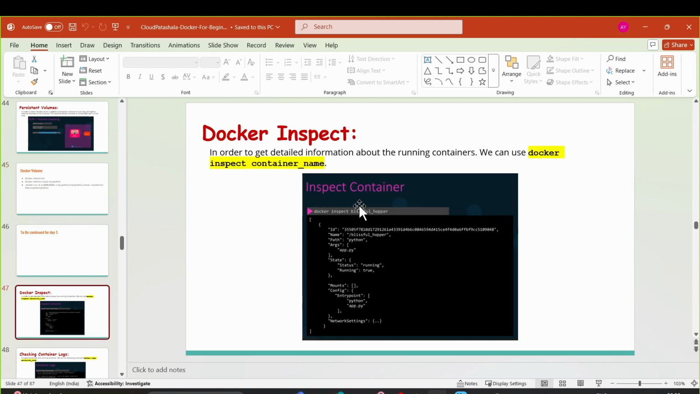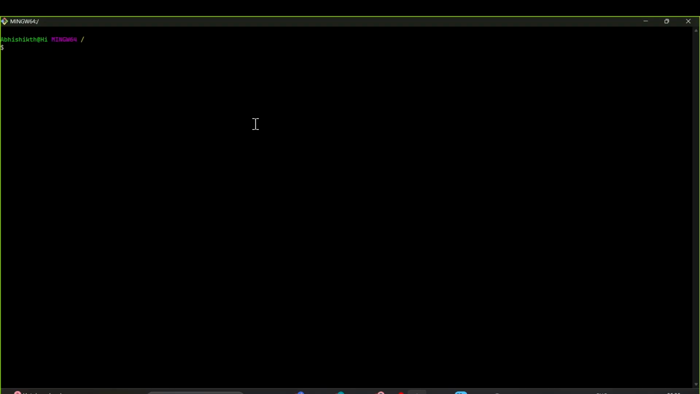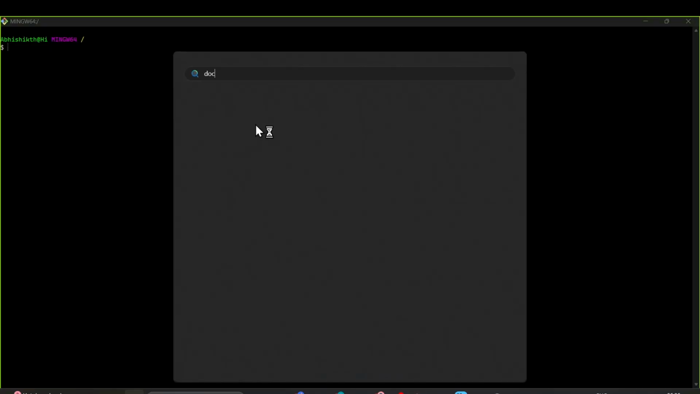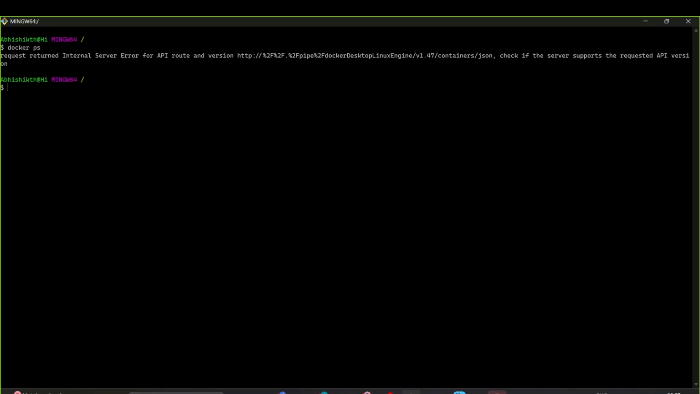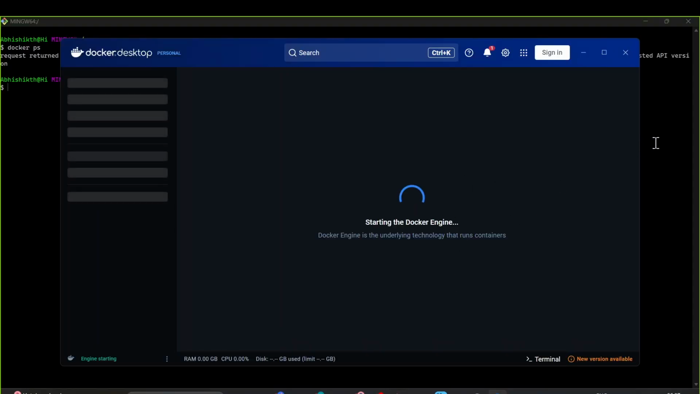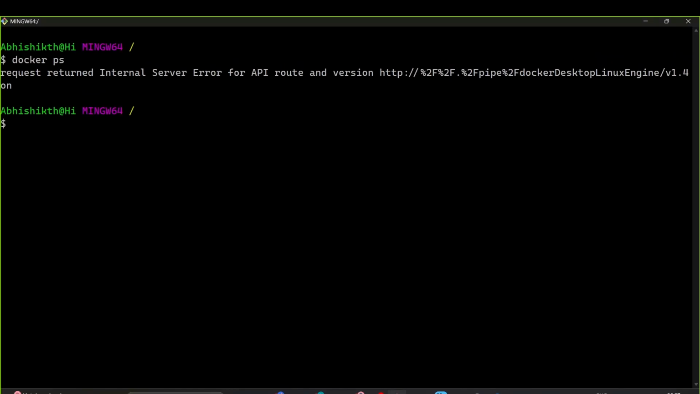So let's actually inspect the Docker container itself. Let's see how many Docker containers are running on my system. First of all, I need to make sure that Docker Desktop is running. So the Docker app just started. So if I do a docker ps, it complains that Docker is not yet running. So let's wait for this to start properly. Let me increase the font a bit.